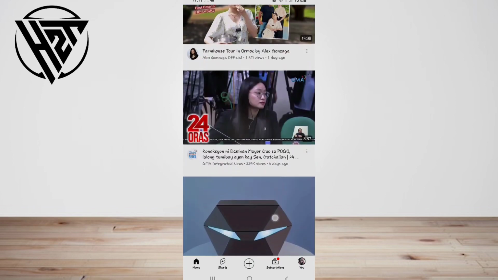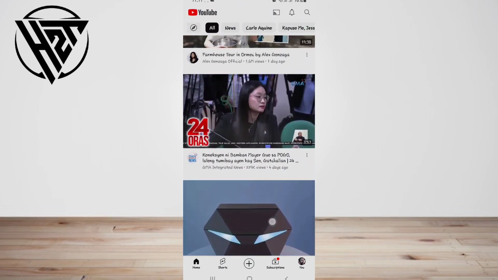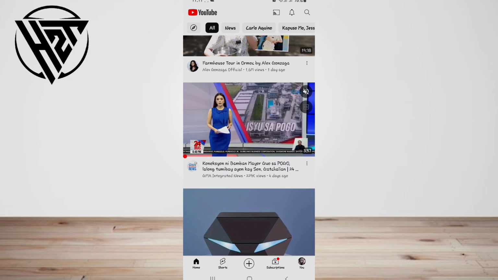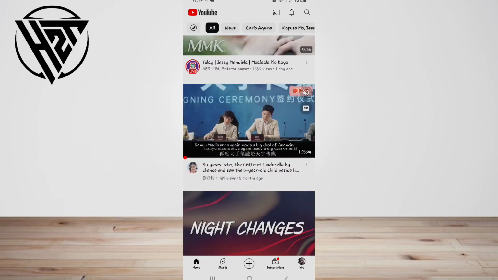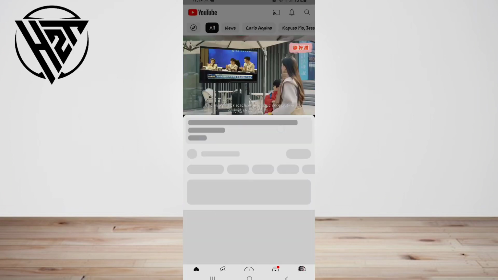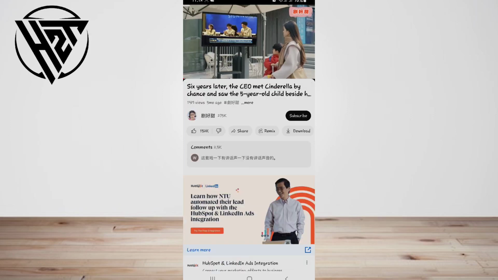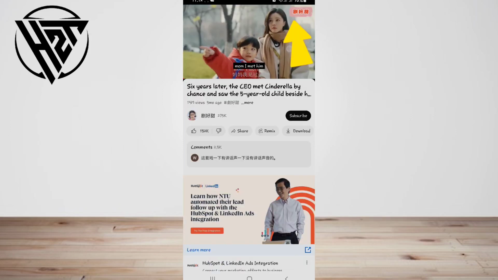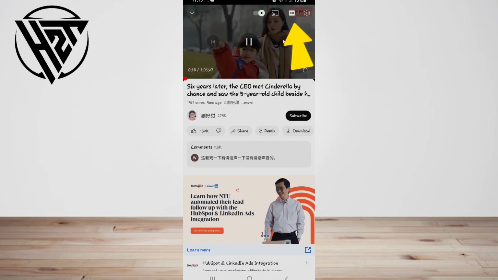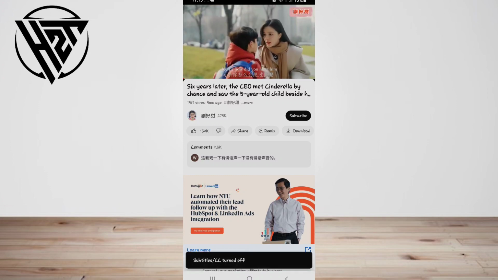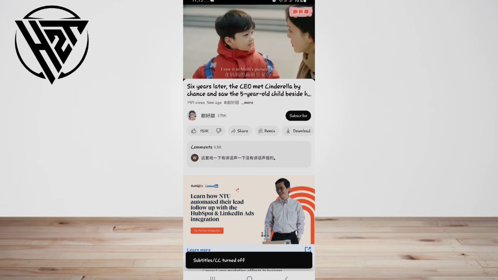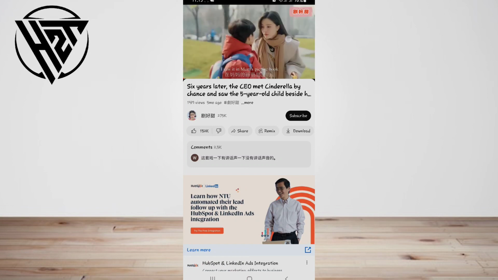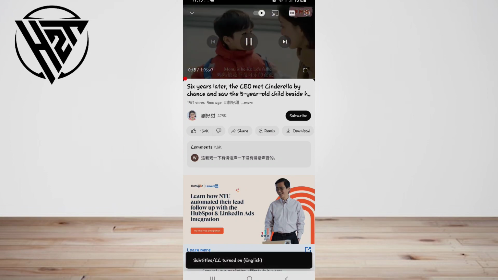First, open your YouTube app on your Android. Then, play the desired video. Tap on the video to show the player controls. Tap the CC icon in the video player's top right corner. And then, choose the desired language for caption.